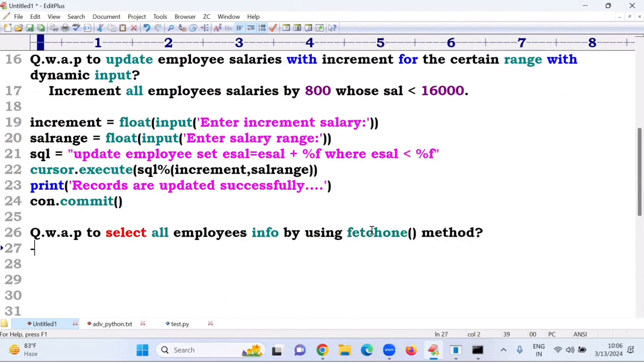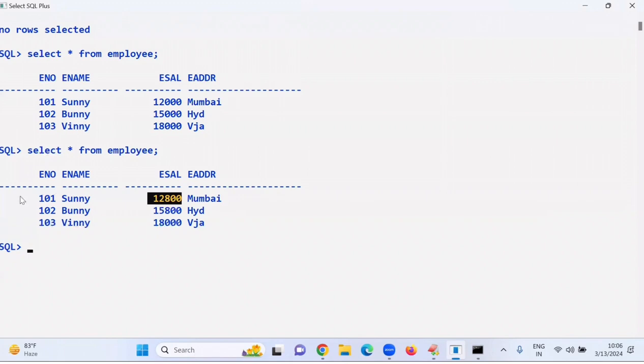Fetch one method. How? Fetch one will take only one row. That is the first row only. Only this one will be displayed. But how to take the values?